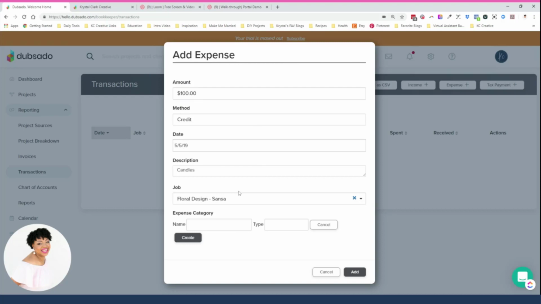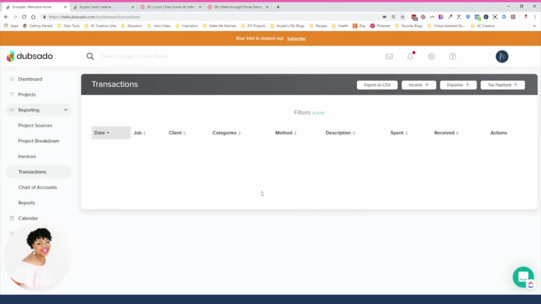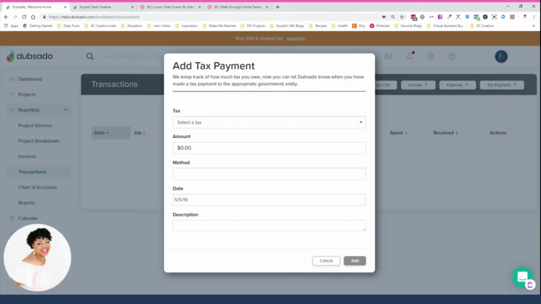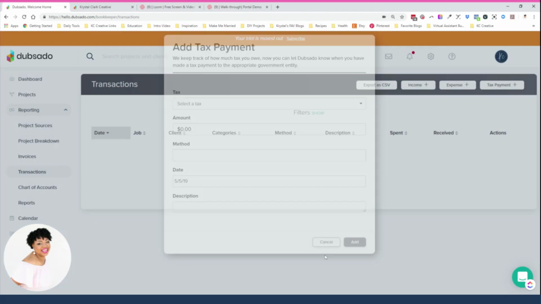expense to the client project that you worked on. Or maybe you had an ad that you ran. You can document your expenses here. You can also document any taxes that you've paid, any tax payments that you've made to your government or your state.